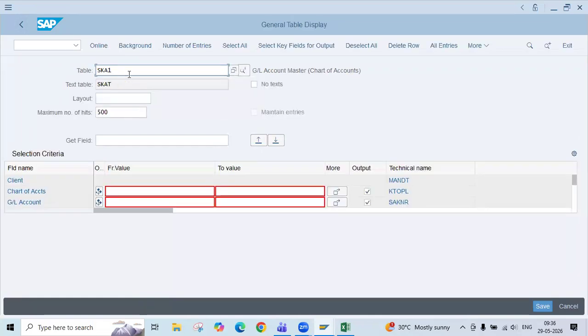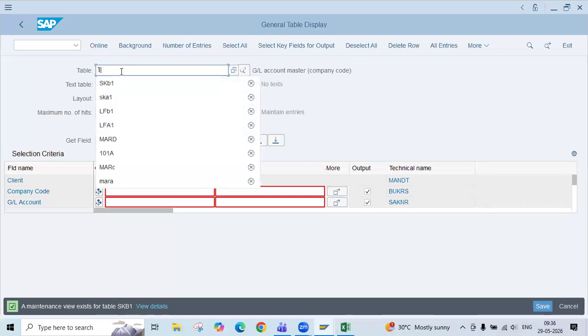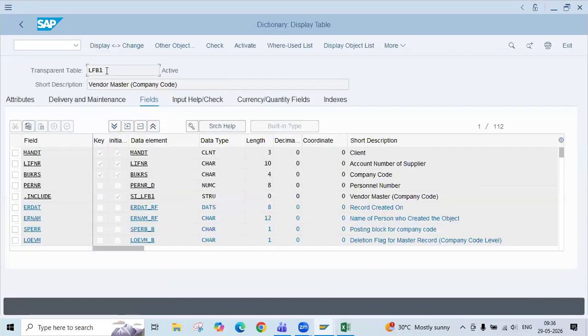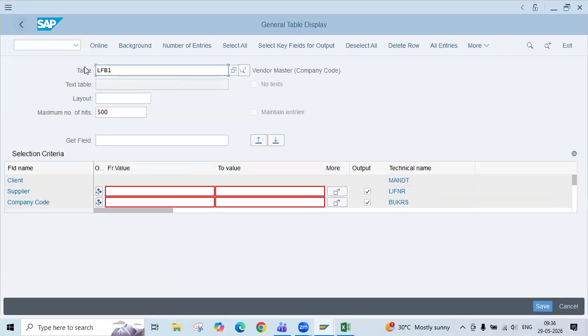Likewise, if you go to SKB1, the B segment is always the company code segment. If you go to the SKB1 table, it is company code. Likewise, if you go to vendor LFBK, you go to LFB1. LFB1 is nothing but vendor master company code data. So that means the B segment always represents company code. Okay. Likewise, SKB1 is GL account company code.